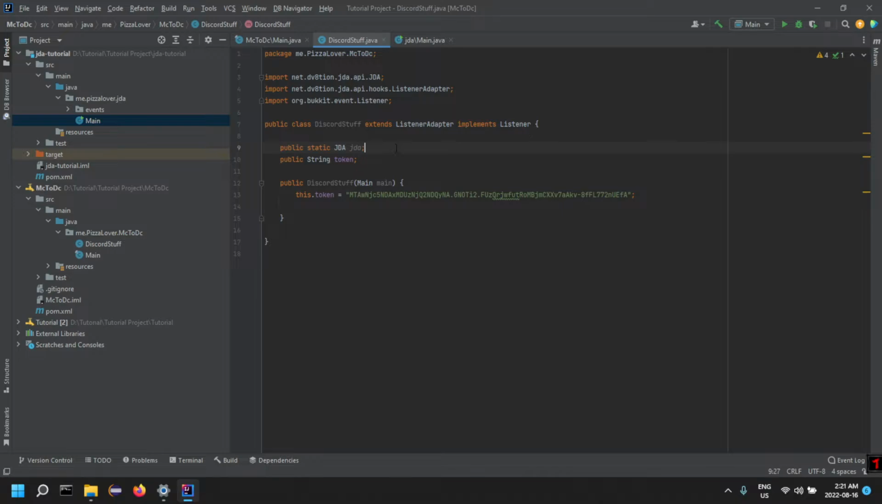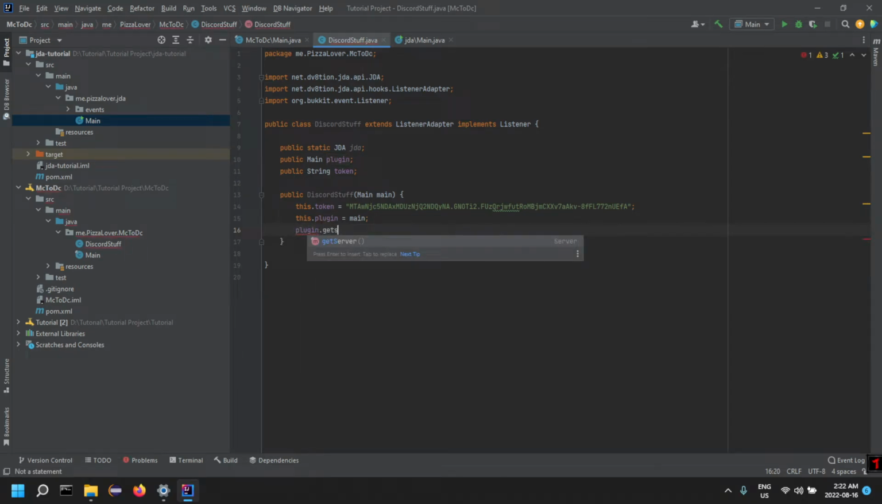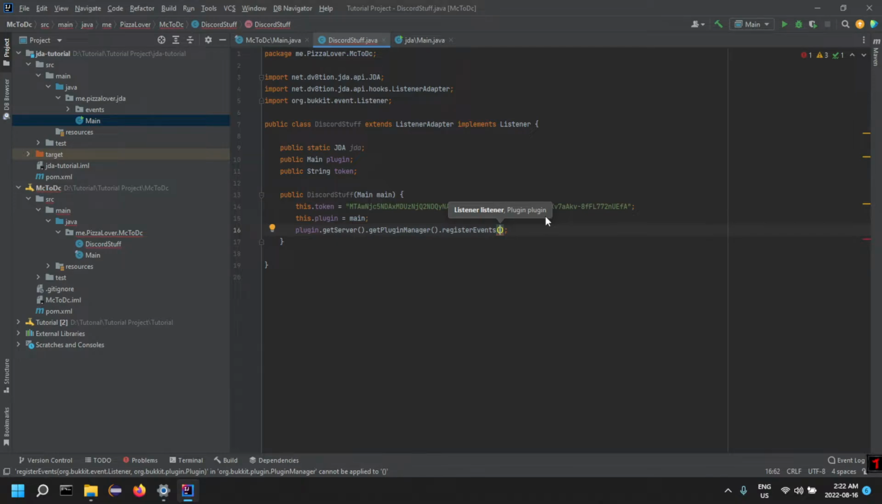Another thing that I'm going to do is create another field, so public main, and we're going to call it plugin. And then we're just going to add in here this dot plugin is equal to main. And now we can also do plugin dot get server dot get plugin manager dot register events, and then we're going to do this and then plugin. By doing this, it's going to allow us to run different sorts of events on this class right here. And so the main class is going to basically start this file up, fill in the info that's needed, and start the bot up.